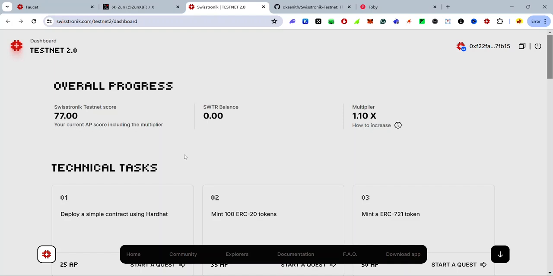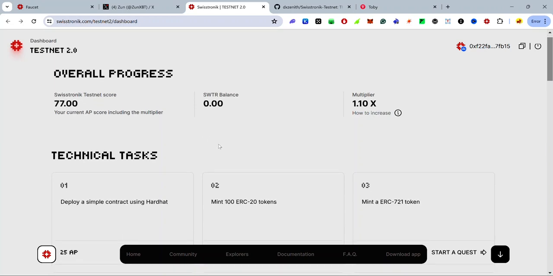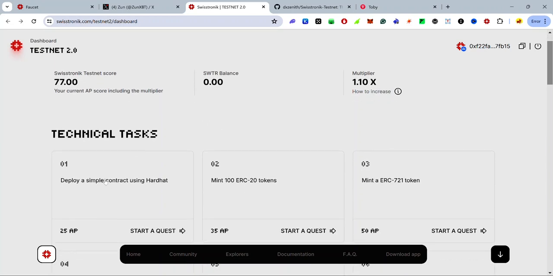Hey guys, if you're part of the Swisstronik Testnet 2.0 and you're having difficulty completing the technical task 1, this video is for you. So today I'll be showing you how to complete the technical task 1, which is deploying a simple contract using Hardhat.